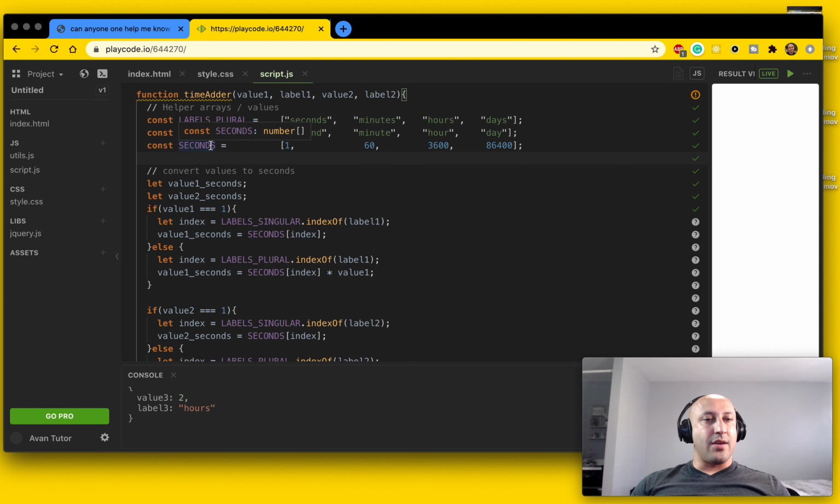Then I also created a third constant that's an array, and that just stores how many seconds each one holds. So 1 second holds 1 second, 1 minute holds 60 seconds, 1 hour holds 3,600 seconds, and so on. So this comes in handy as I try to solve this problem. Then the next step is what I decided to do, and you don't have to do it this way. I'm sure there's plenty of ways to solve this, but I decided to just convert both values, value 1 and value 2, to seconds and then add them.